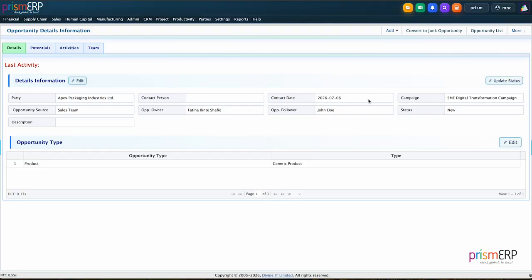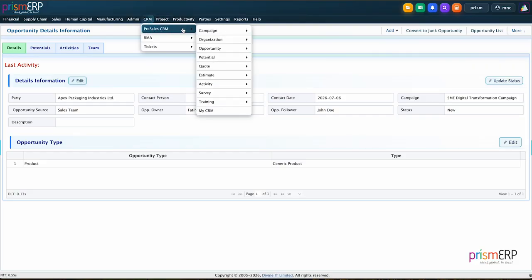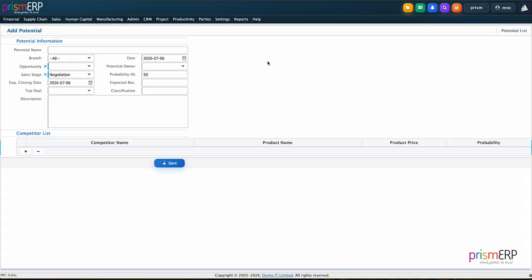Once an opportunity becomes more promising and enters the negotiation stage, we create a potential. From the CRM menu, navigate to Add Potential. A potential represents a qualified sales deal that has a higher possibility of becoming a successful sale. This is the potential creation page. First, enter the potential name here.